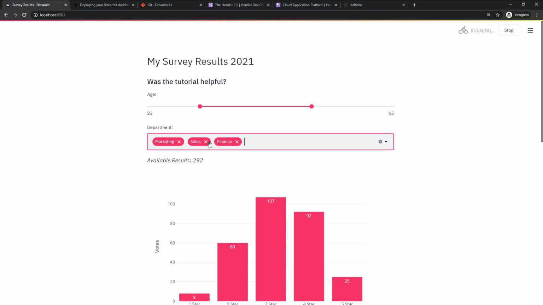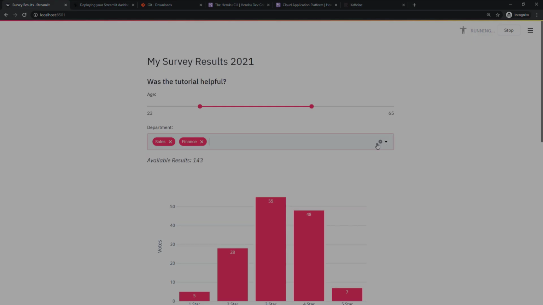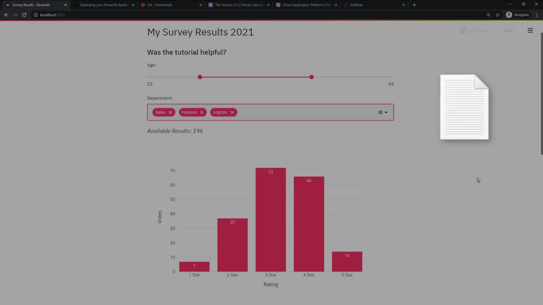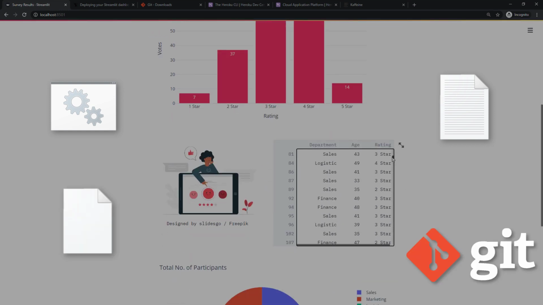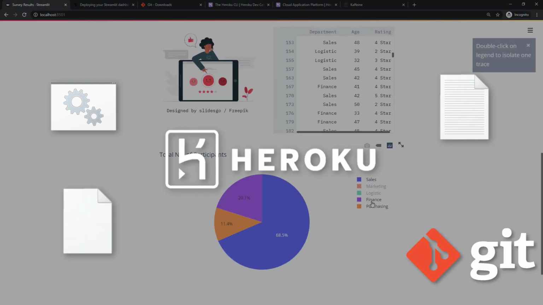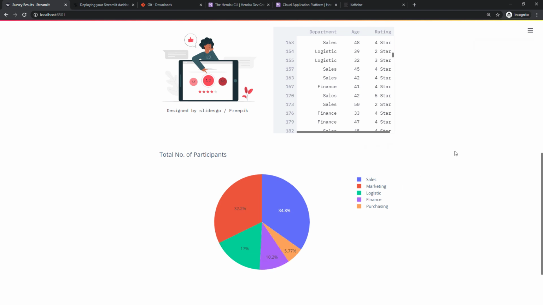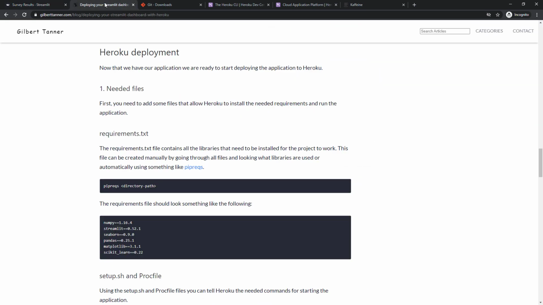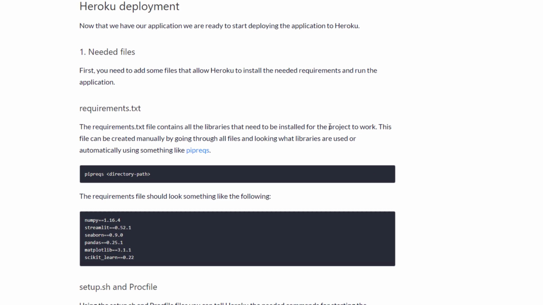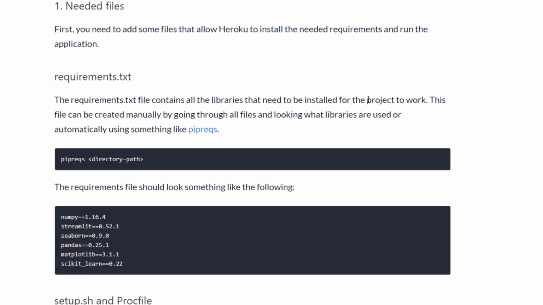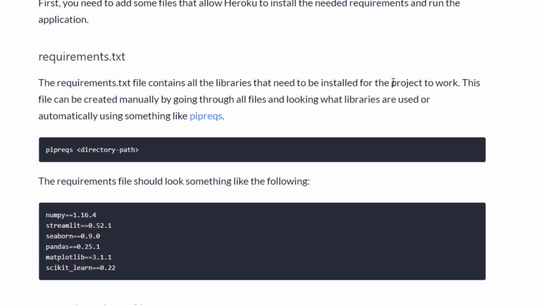To deploy this Streamlit application, we need the following: a requirements file, a setup shell file, a proc file, as well as Git installed on our machine and a free Heroku account. There's actually a very well written article by Gilbert which explains each step of the development. I will leave the link to his blog post in the description box down below. With this being said, let us start with the requirements text file.